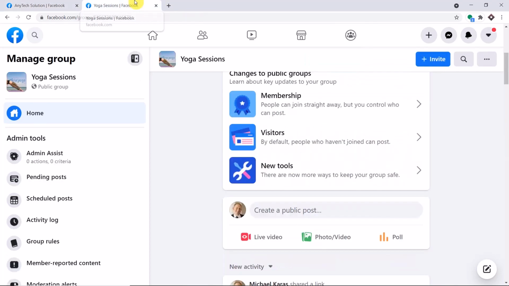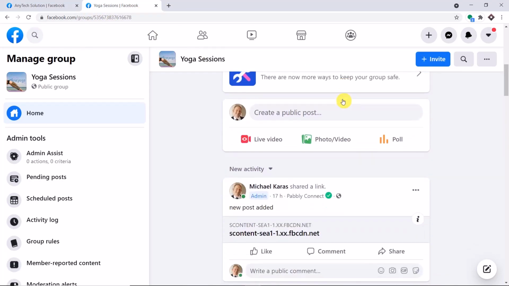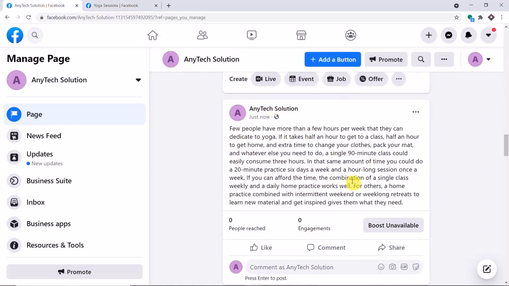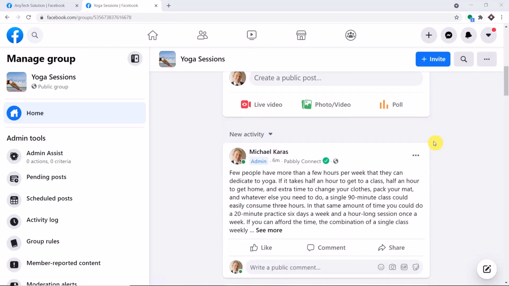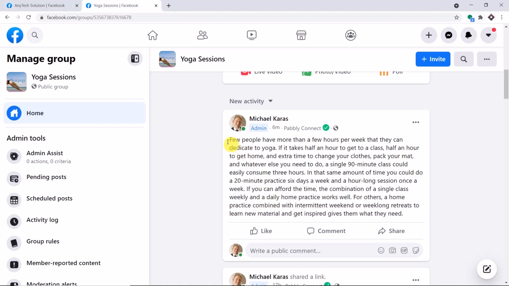Okay. So let me just go to this particular group, that is yoga session. The idea is that the data, that is this particular post, will appear here automatically. So let me just click on refresh. Okay, so as you can see, we have got the post. This is the post in this particular group, yoga session. Few people and get inspired gives them what they need. So we have got the same post that we published here, automatically entered as a post in this particular group. So you must be thinking, how did I do it?